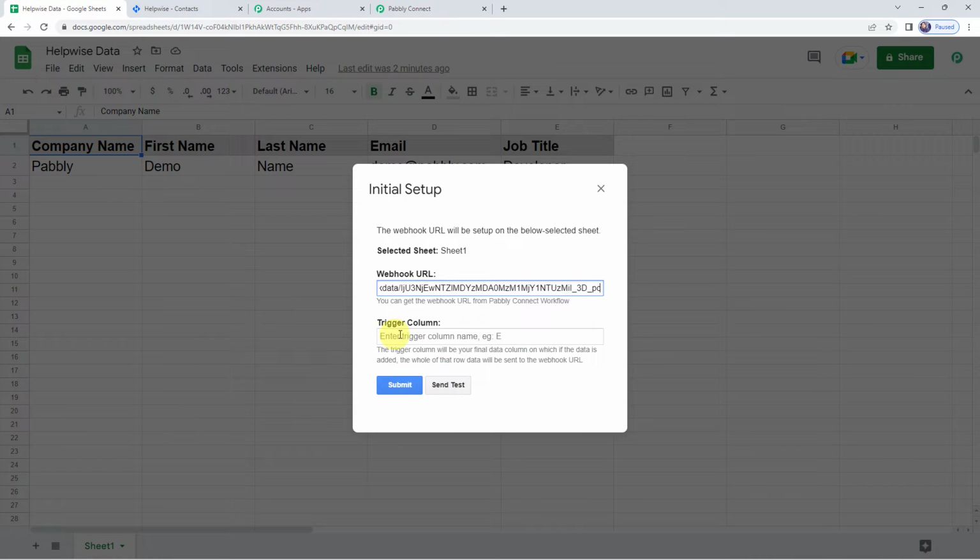Okay. Now here it is asking for the trigger column. The trigger column will be the final data column on which, if data is added, the whole row data will be sent to the webhook URL. In my case, you can see that I have data from column A till column E and I want the data to be captured till column E. So my trigger column will be column E over here. Let's suppose you have data till column H and you want the data to be captured till column H, then your trigger column will be column H.